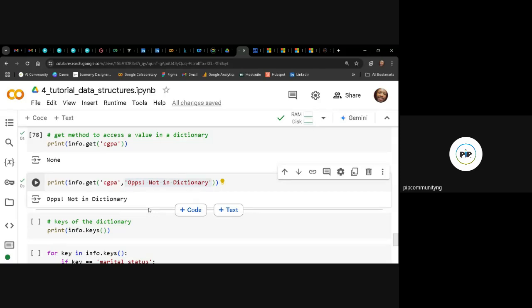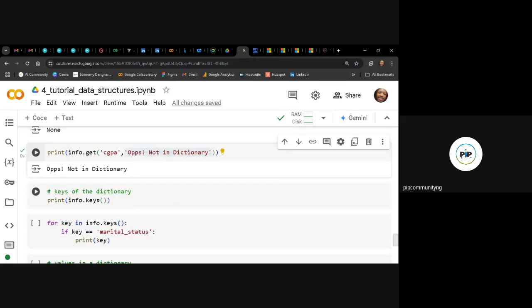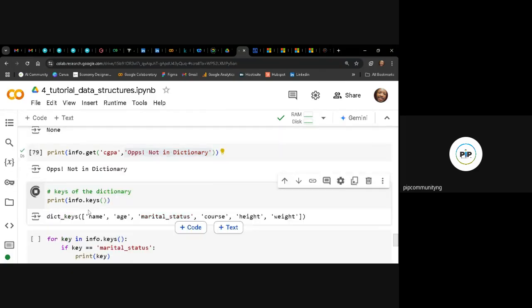So if you want to get all the columns, all the keys in the dictionary, you use what we call info.keys, the .keys method. The .keys method gets you all the keys in the dictionary. Okay. So print info.keys. It's going to tell you the keys in your dictionary: name, age, marital status, course, height, and weight. So if you want to analyze the data and find the columns, you use the dot keys to get such information in a dictionary.